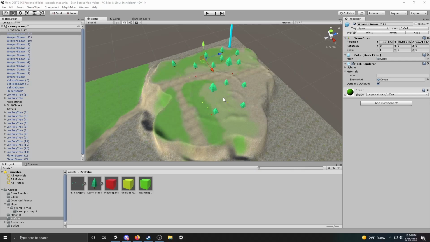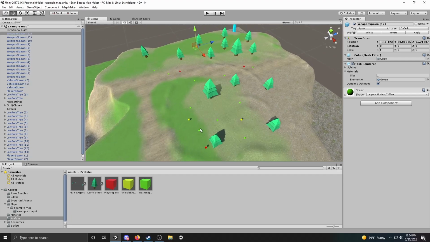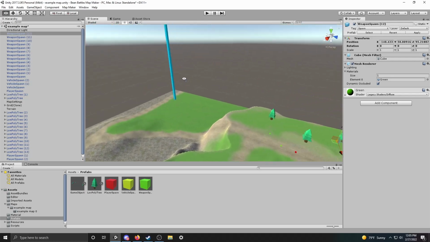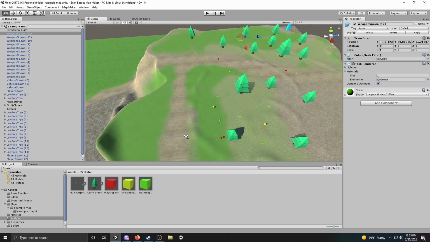All right, so picking back up where we left off, we're going to get into how you can actually export your map. So this is going to be a tutorial on not making your maps, but actually exporting them, putting them into bean battles. If you've already watched the last one, you can see we've made our little example map here. You'll probably notice that I kind of changed stuff around.